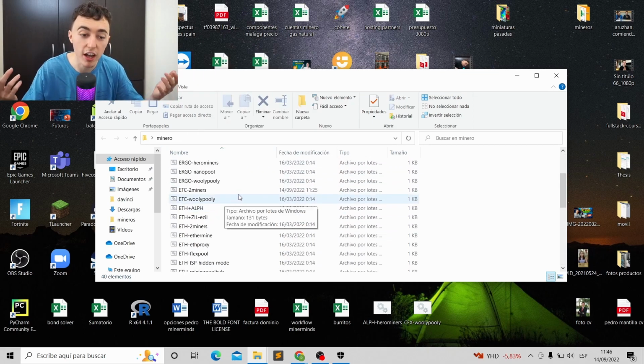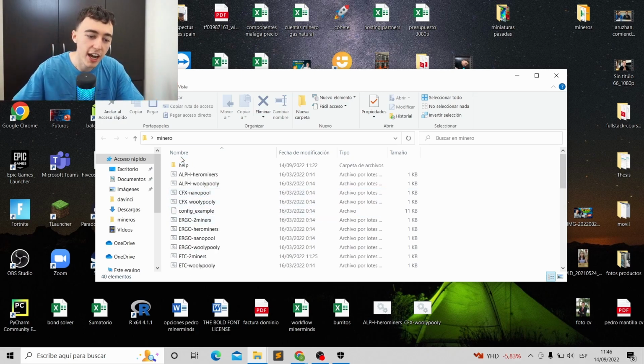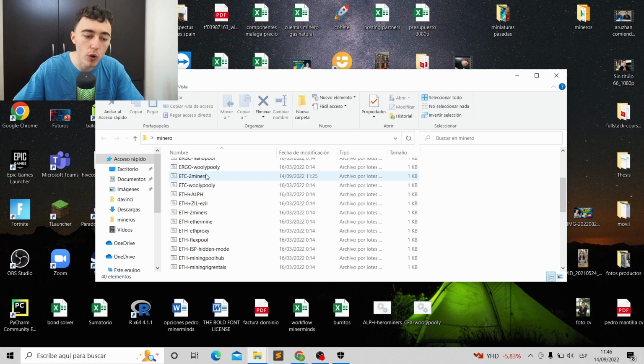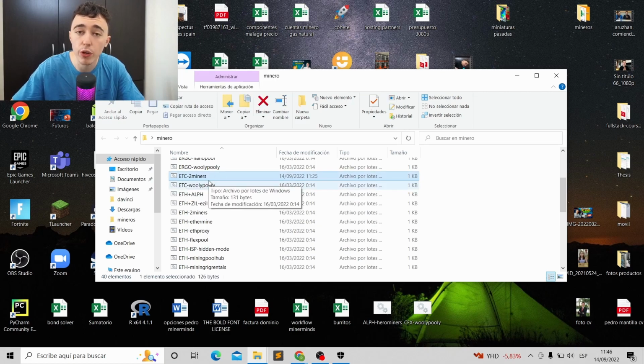That's why I put it in a folder, because if you don't put it in a folder, it can be chaos. There's too many files. And here we are going to look for the one that says Ethereum Classic 2Miners, because it's the pool we are going to use.